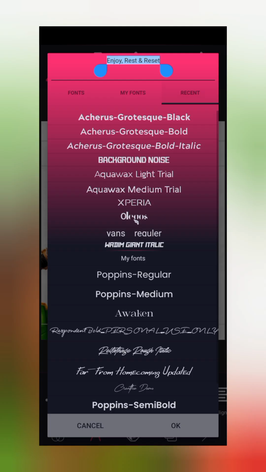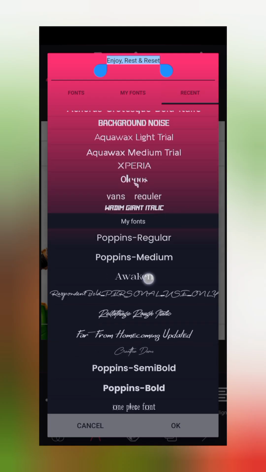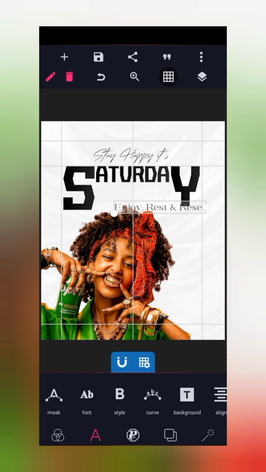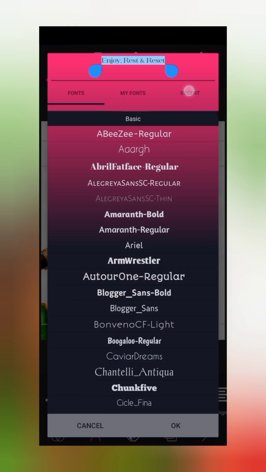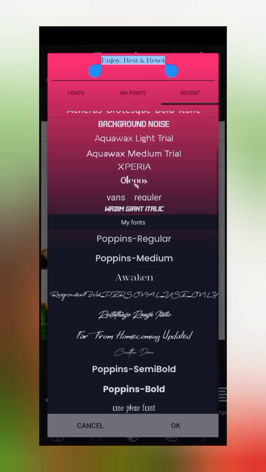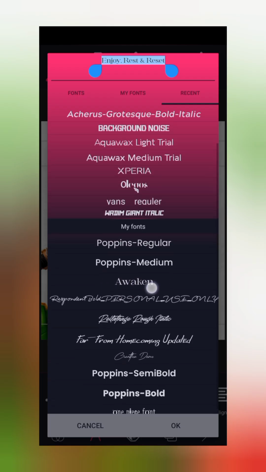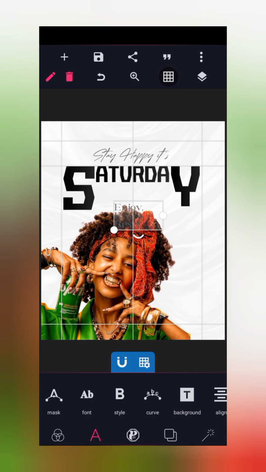I use another font for this. If I can still find it, it's like I used this. This is the font I used. What's the name? Let me check again. I installed the font, so you can install it as well. Find it and you can download it online. So Awaken. Just download it and install it on your Pixellab.